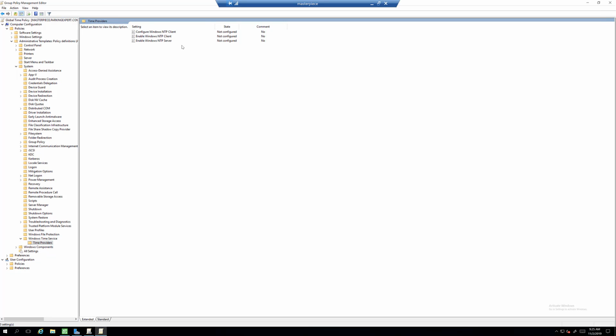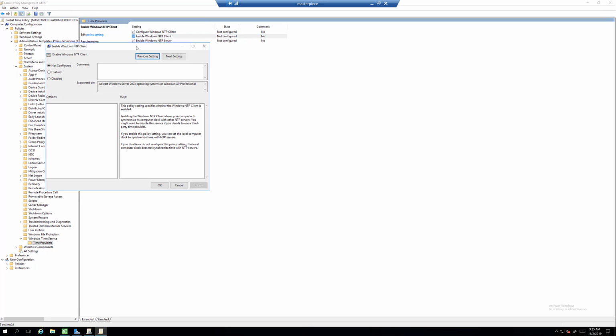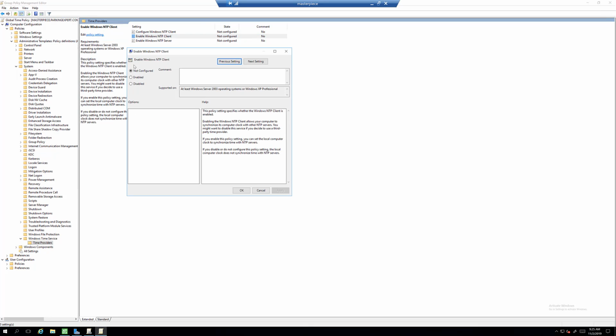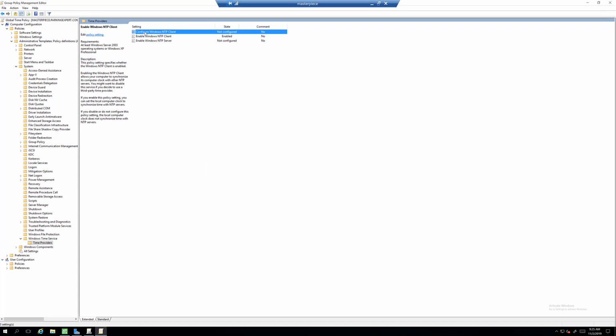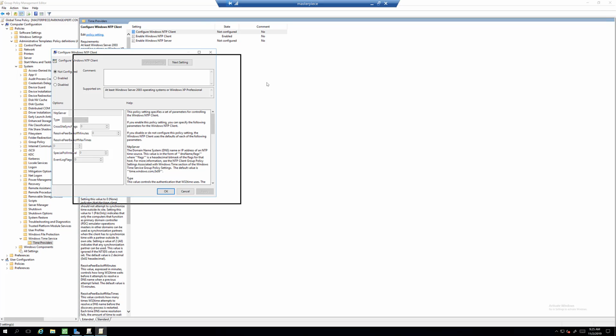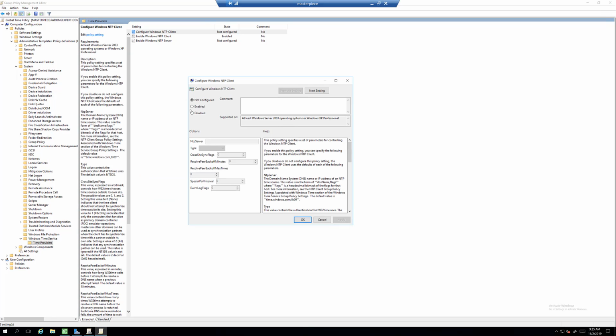Now, there's two settings that need to be enabled here. Enable NTP client. This will allow your domain machine to get time from the domain controller. So go ahead and click on enable there. And what we're gonna do is configure Windows NTP client. Windows NTP client is basically your domain controller or the servers in the environment.